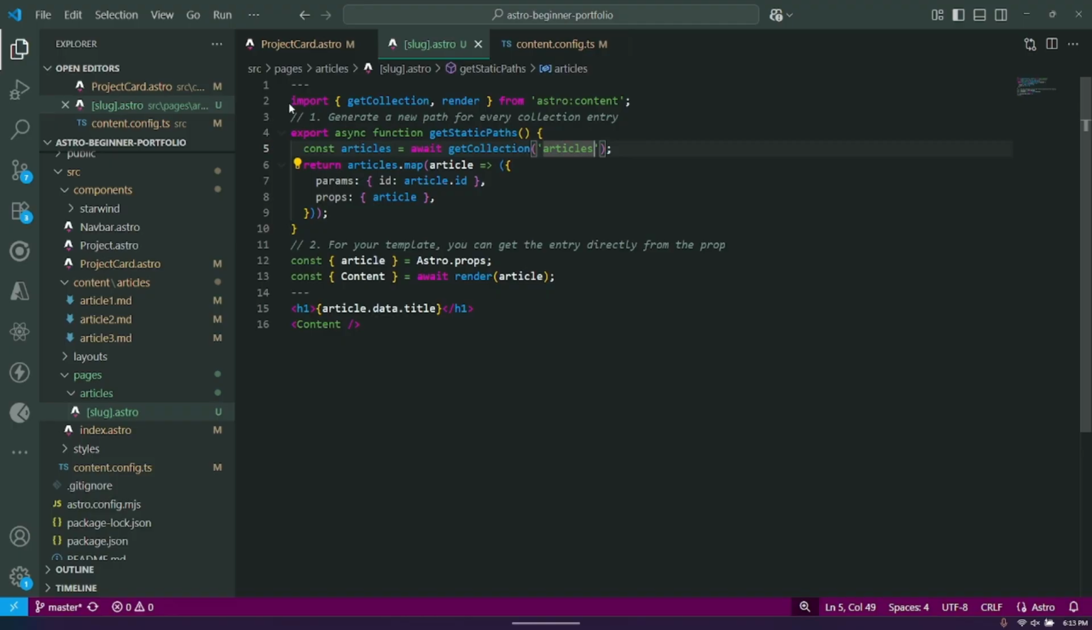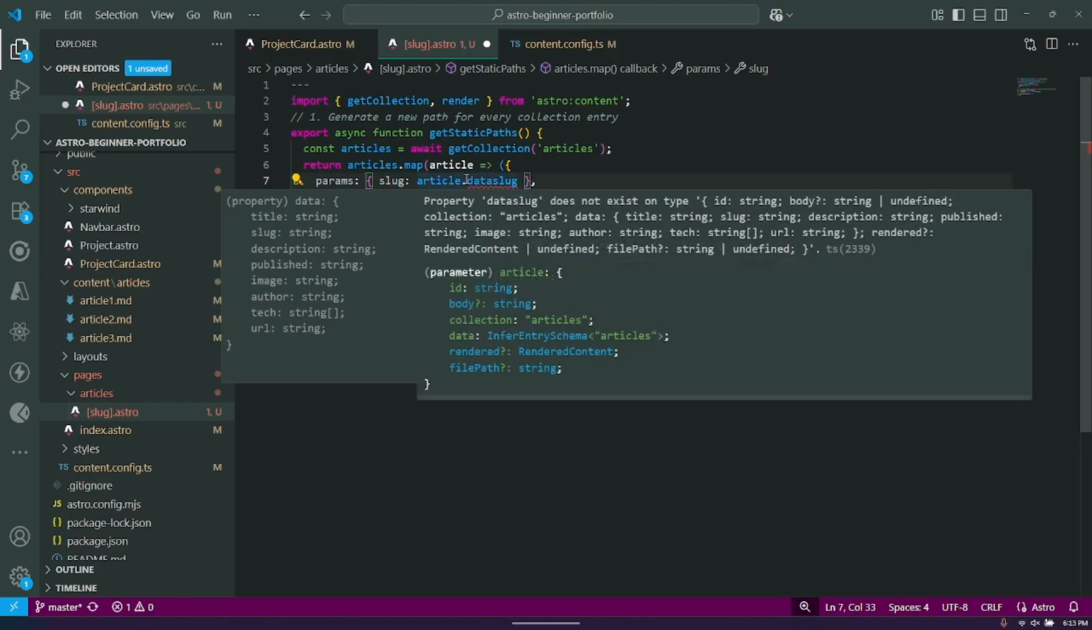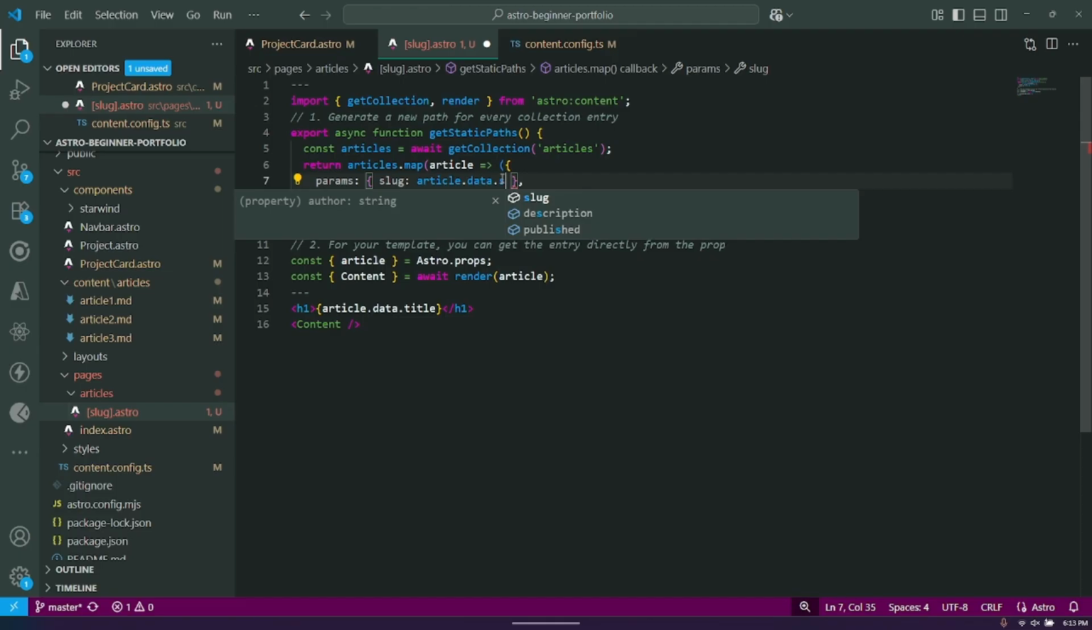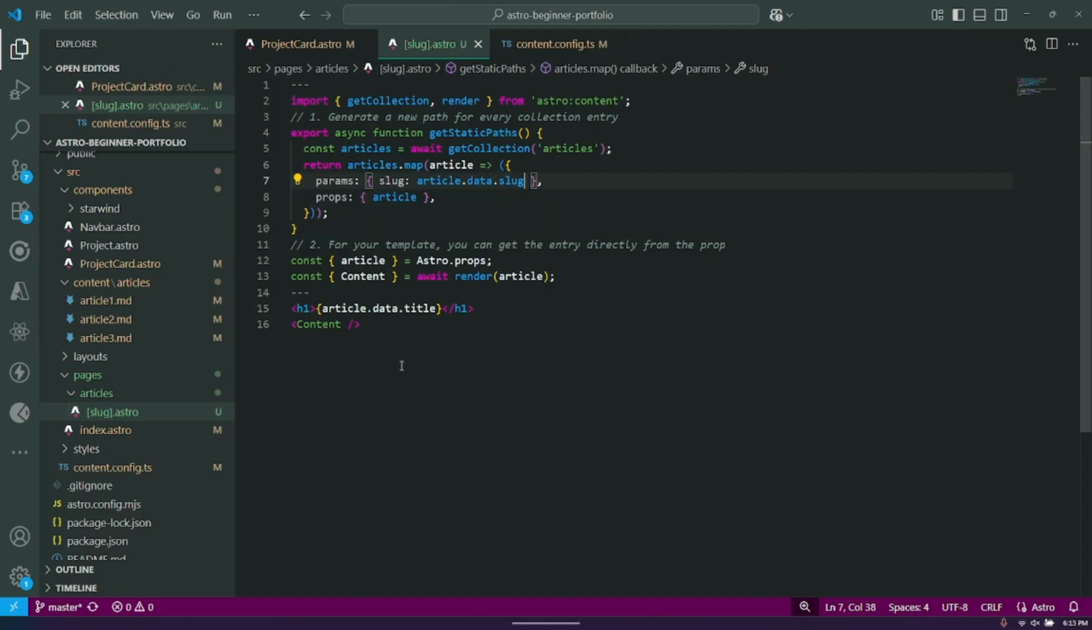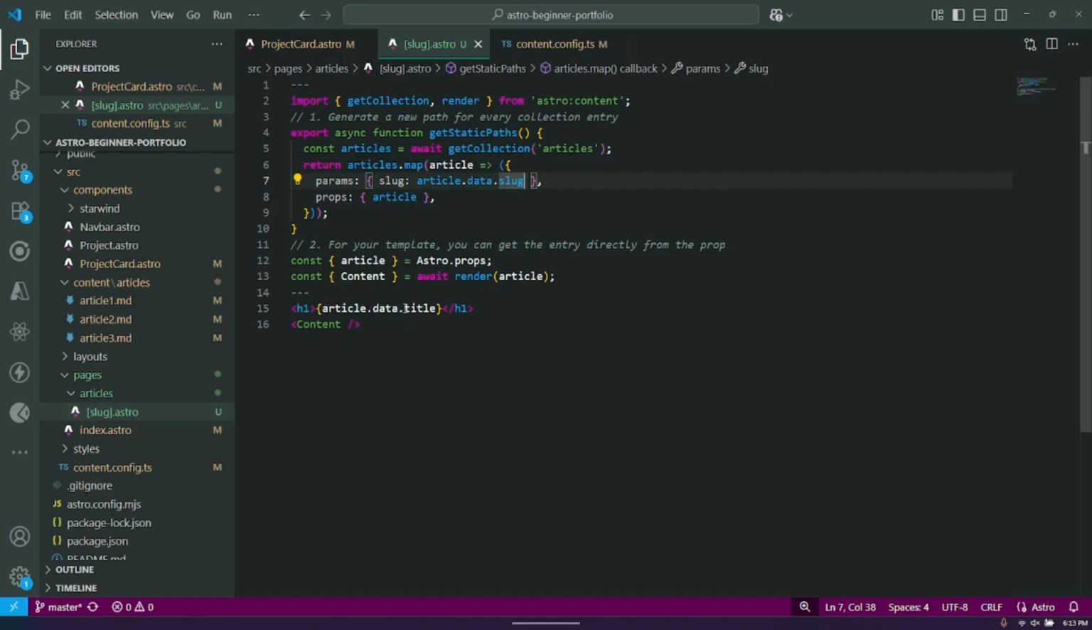So what we're doing is importing what we need, exporting the paths, and getting a path to each file. The params is actually not an ID, it's a slug. We're going to say article.data.slug. Oh, is that right? Slug, yeah, okay. Which means back in our project card button, we need to put data.slug.